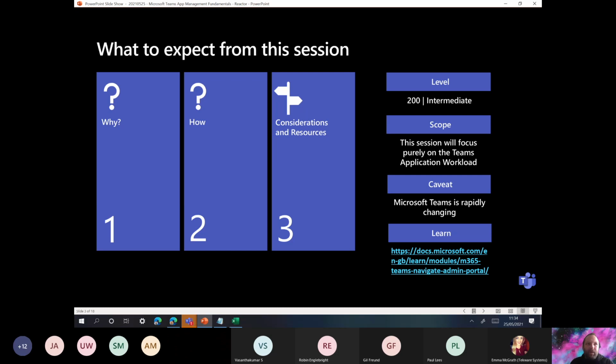It's purely about the management of those applications and the tools that we have to do that.